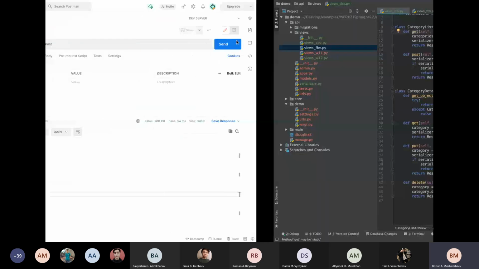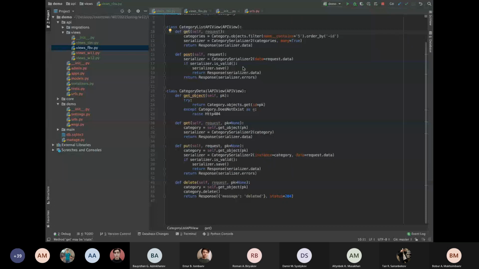So any questions for now, guys? Excuse me, what's the difference between the PK statement and the other statement from the previous function-based view?